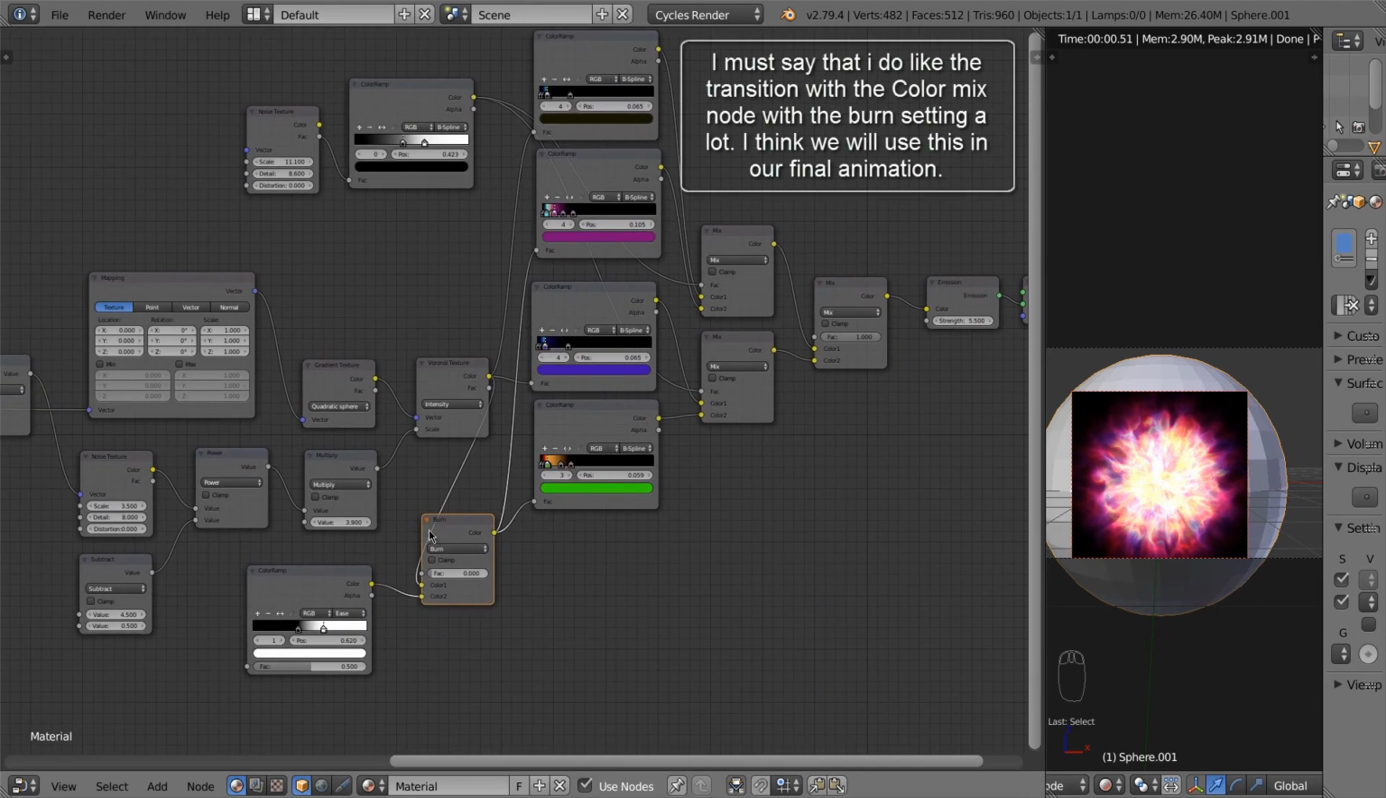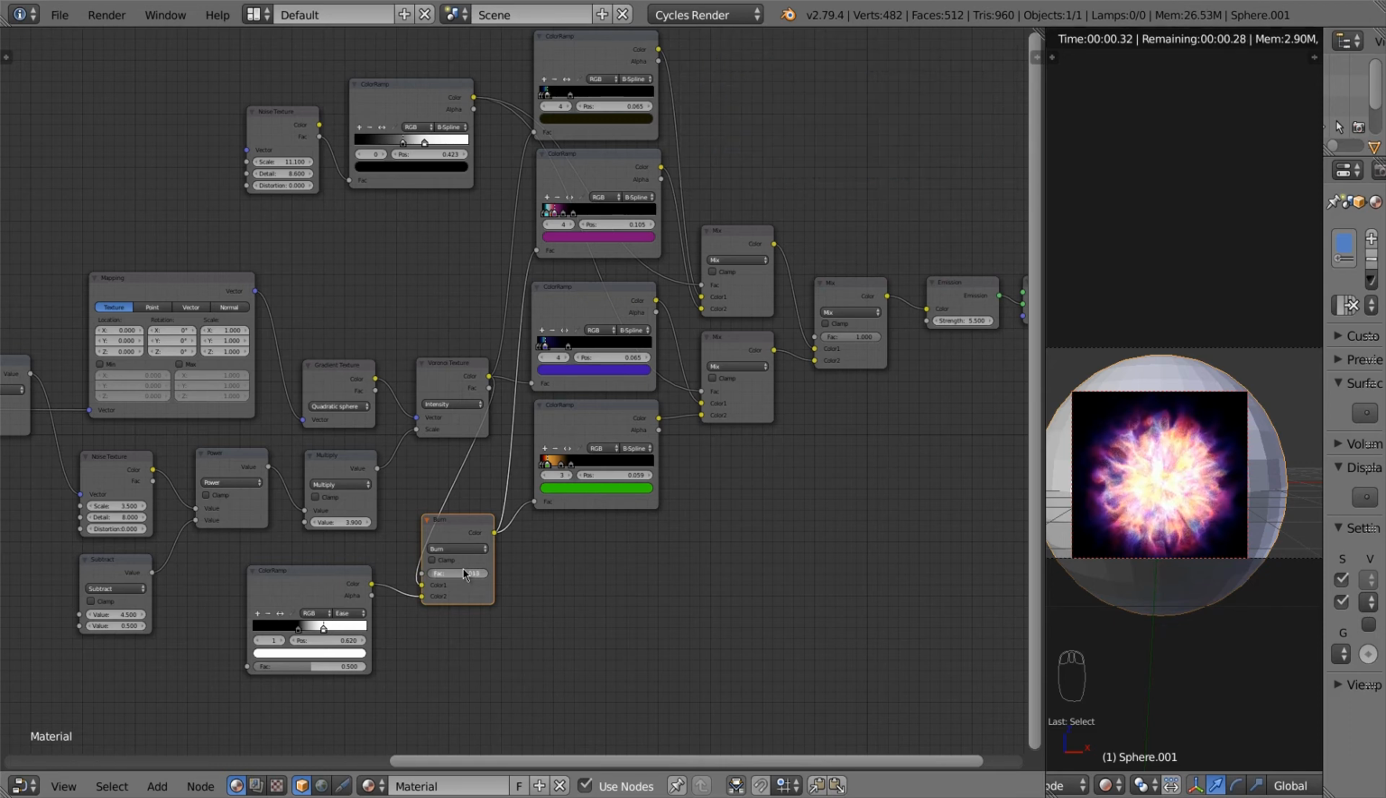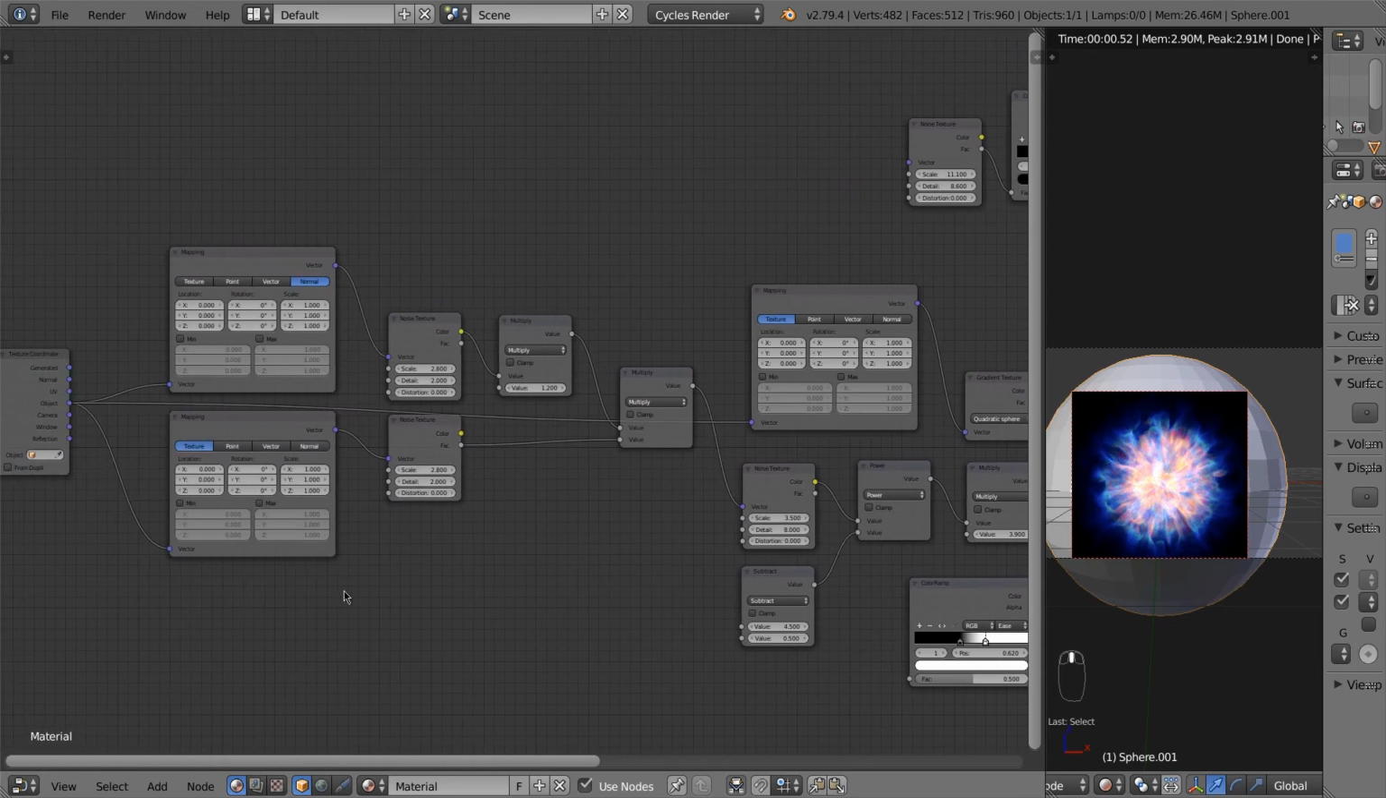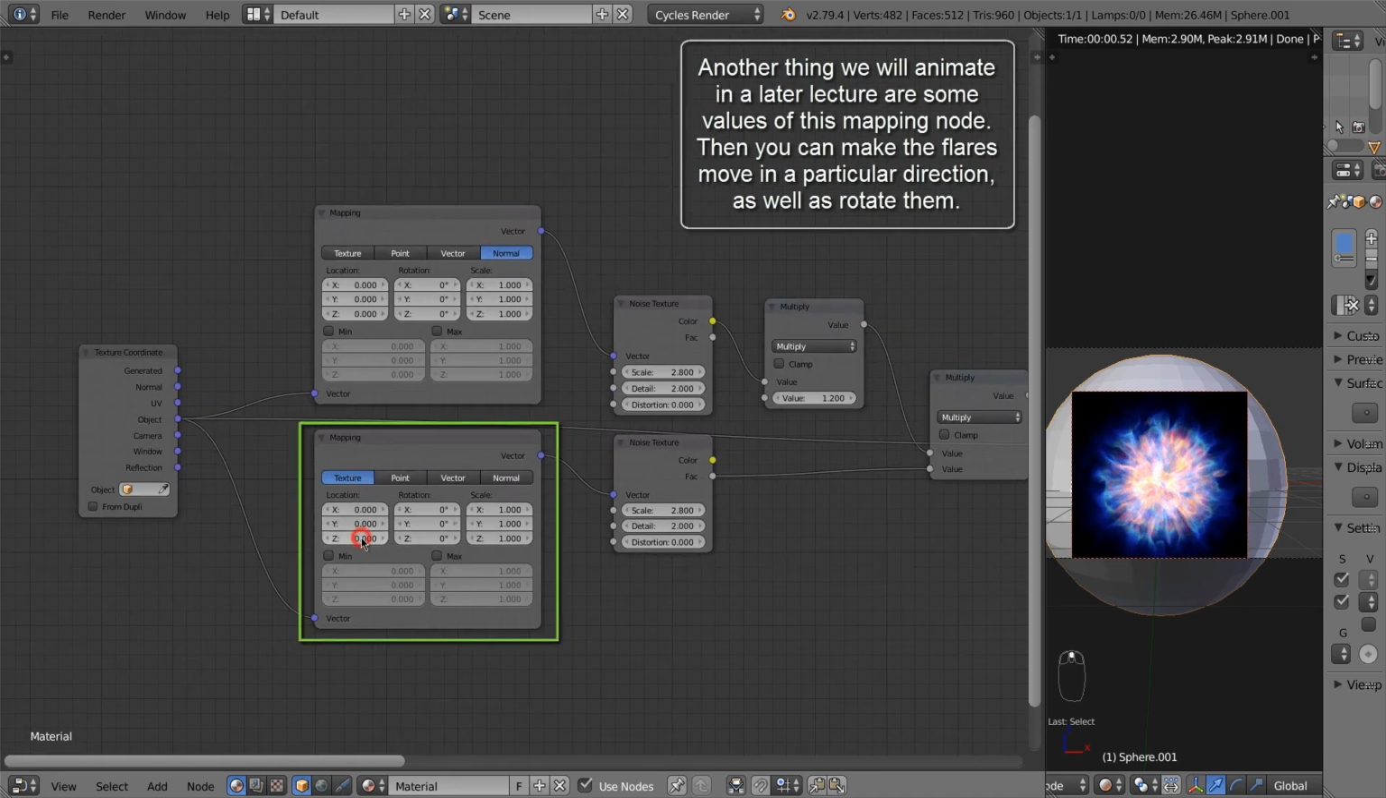I must say that I do like the transition with the color mix node with the burn setting a lot. I think we will use this in our final animation. Another thing we will animate in a later lecture are some values of this mapping node. Then you can make the flares move in a particular direction as well as rotate them.